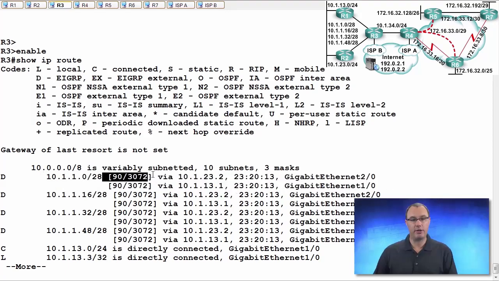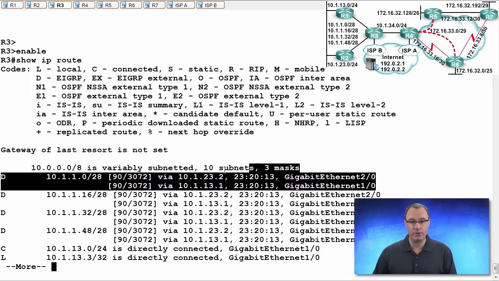You have to know the D code and what's in the brackets. What is the 90? 90 is the administrative distance. The 3072 that I'm highlighting, that's the metric, what we would call the feasible distance for that successor route for EIGRP. Why are we showing two lines?